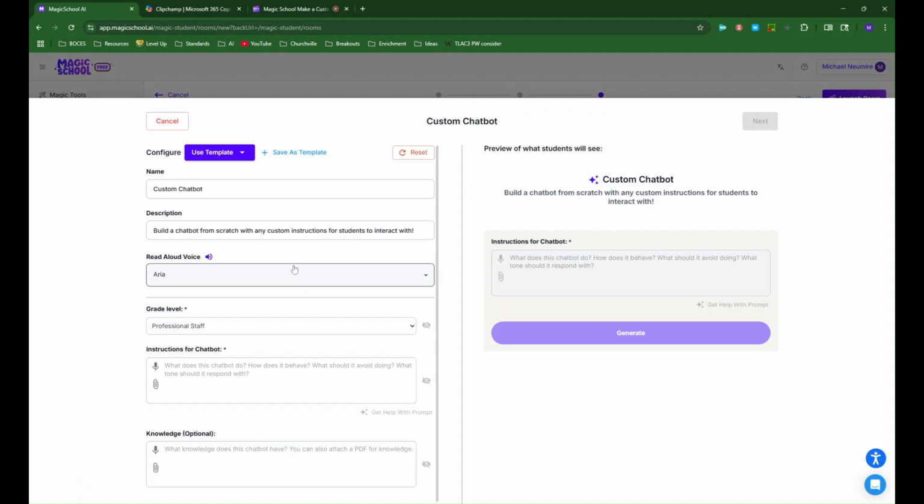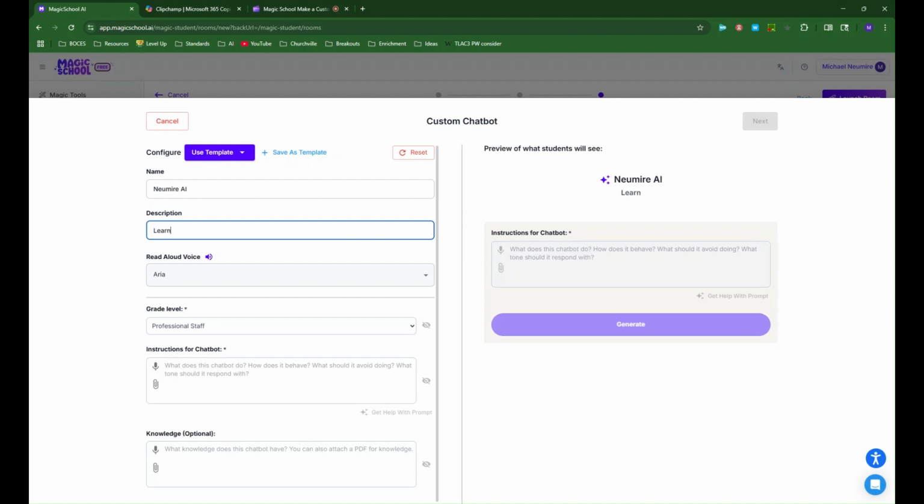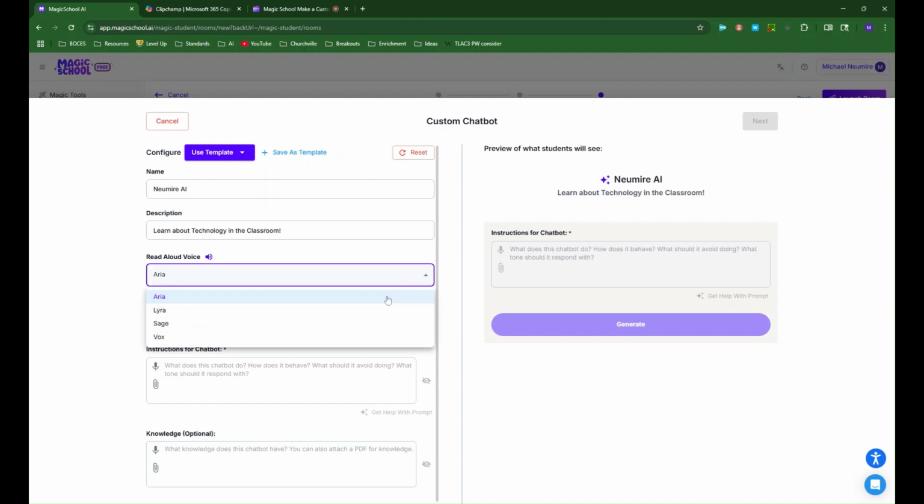And this is where all of the building of the custom chatbot happens. So we'll start with a name and a description. This is the information that the person can see before they interact with the chatbot. I can choose to customize the reading voice if I so choose. I have 4 options. Again, I can adjust the grade level for this specific tool as opposed to the whole room. But the 2 most important boxes are the instructions for chatbot box and the knowledge base.